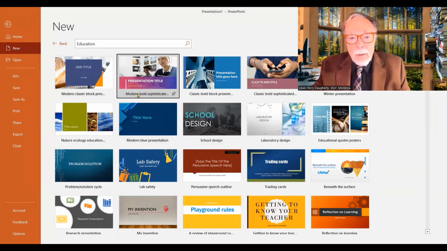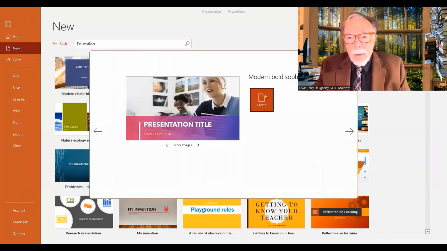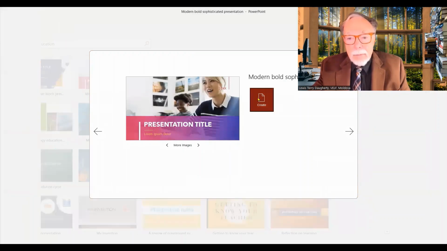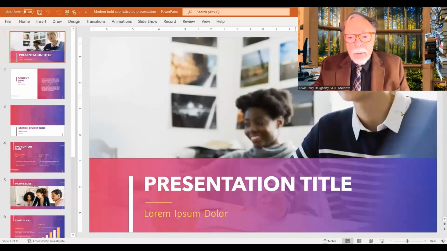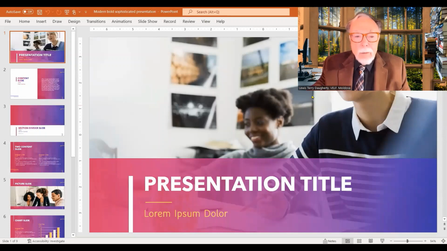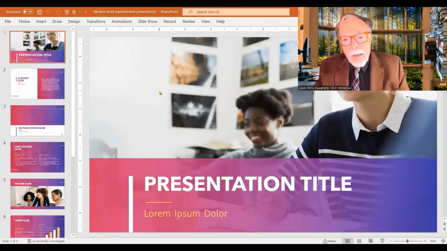And simply click on it and click Create, and that comes up. Now, you'll notice when it comes up that you have 9 different slides along the side, and they're all in slightly different configurations so that you can go through and modify those configurations if the general idea looks good to you.